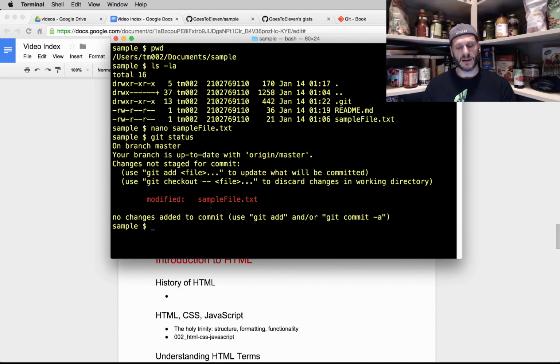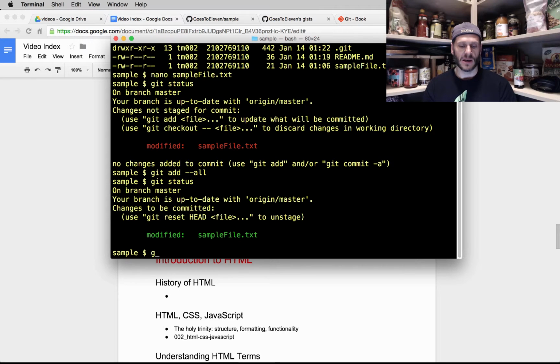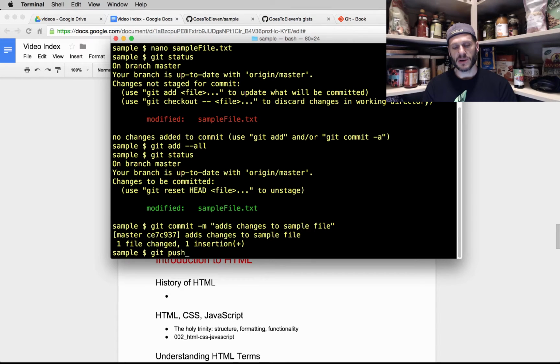So I've changed the file. Now I'm going to do my Git Commit. So I just got to think for a second, where am I at? I did my Git Status. Now I'm going to do my Git add --all. And now if I do my Git Status, it's green. And then I do Git Commit -m, and adds changes to sample file. And now I could do my Git Push.